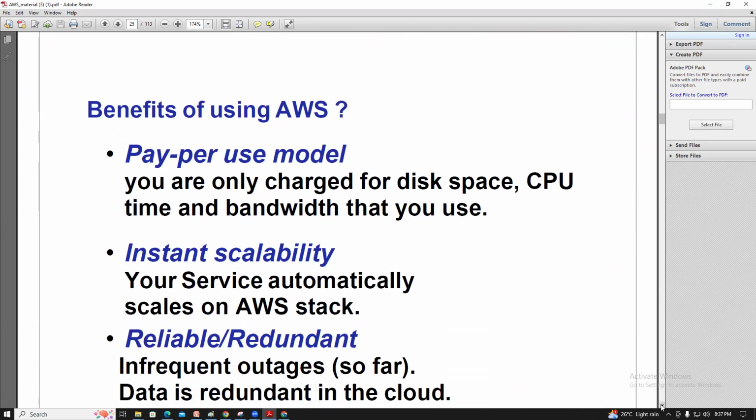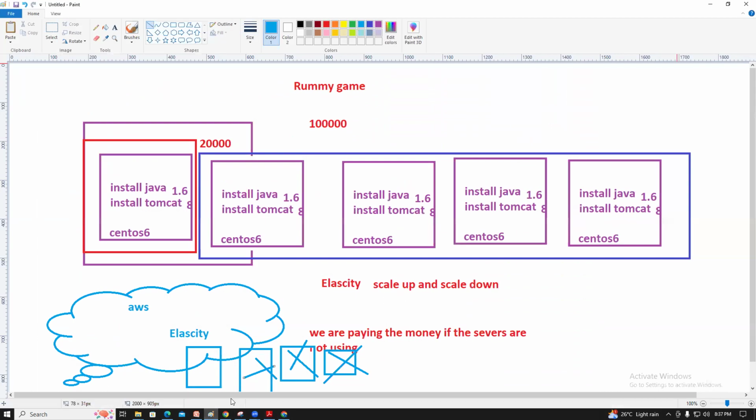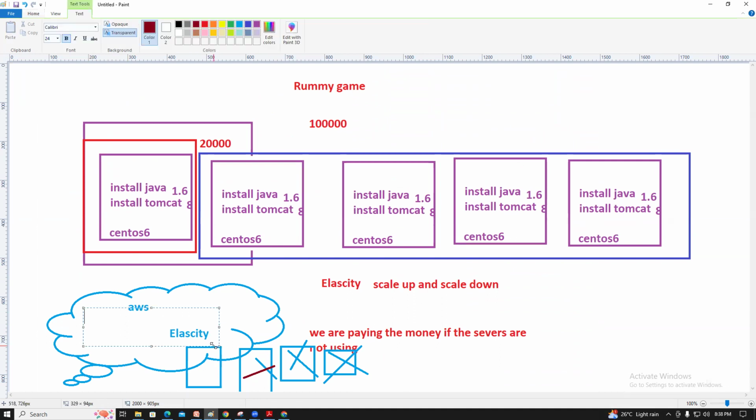So, benefits of using AWS. What is the benefit? Pay per use model. I already told you, right? What is the slogan of the cloud, guys? Pay as you go. Whenever you use the server, only at that time do we pay the money.